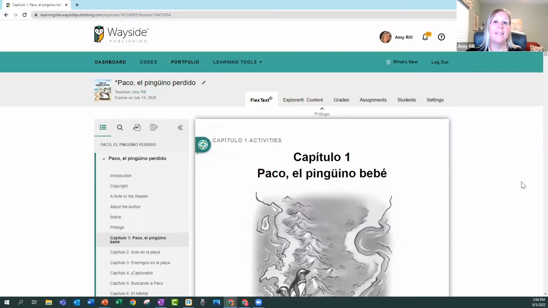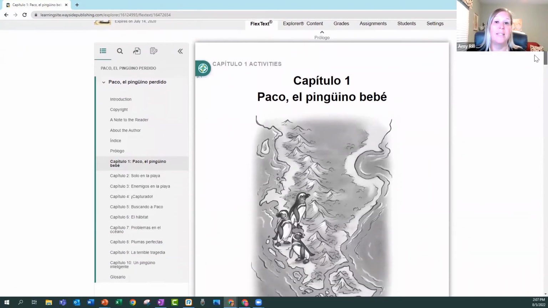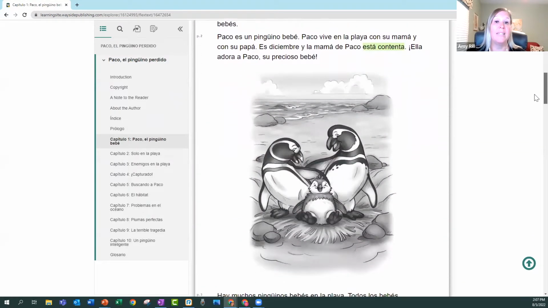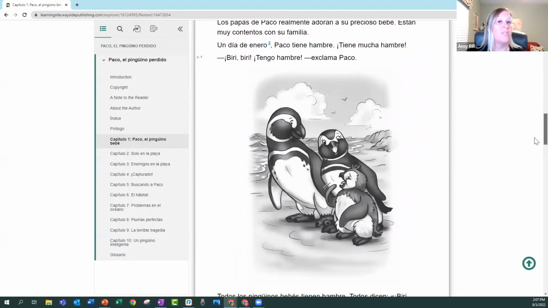Your Explorer class contains the audio, video, and online activities and resources that go along with each reader. The Explorer class is where you can access the FlexText, monitor your grades, your students' grades, view assignments, and the list of your enrolled students, and adjust class settings. Your FlexText is the page-by-page digital version of the reader that includes links to related digital activities and audio files.